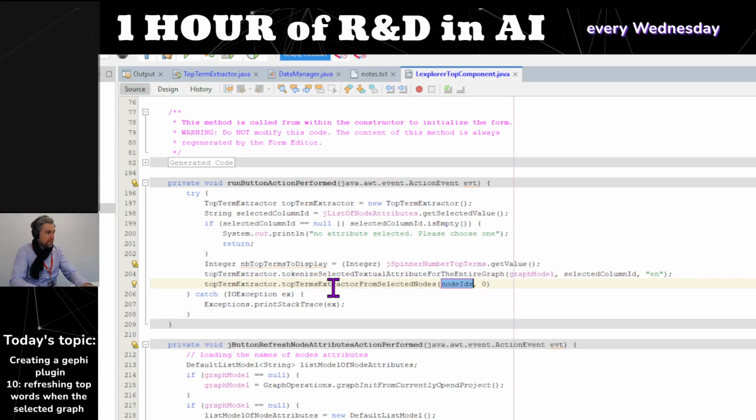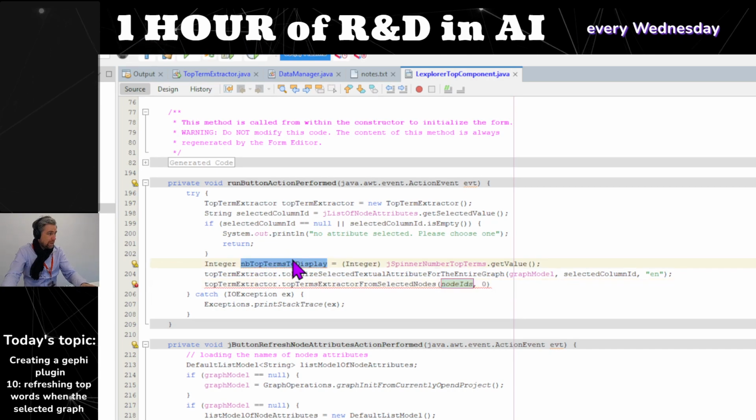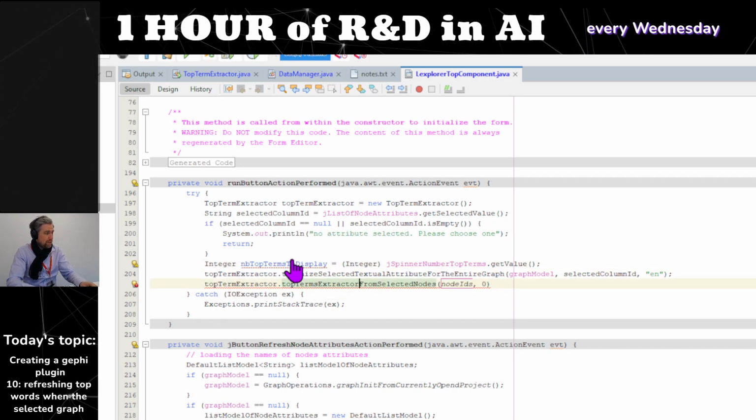And what does it take as an entry? Yes, it takes the list of node IDs. I don't have them yet, so I'm going to have to find them somewhere. And that's actually the topic for today. And how many terms? Well, we know how many terms we want to display because we asked the user about it. Let me show you.